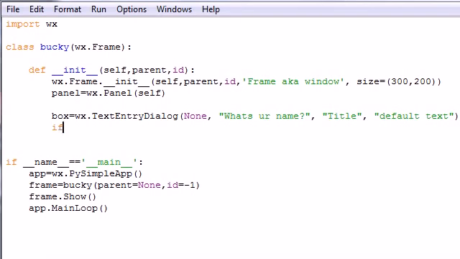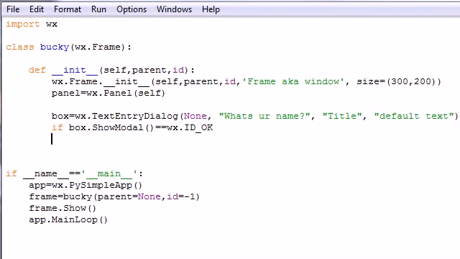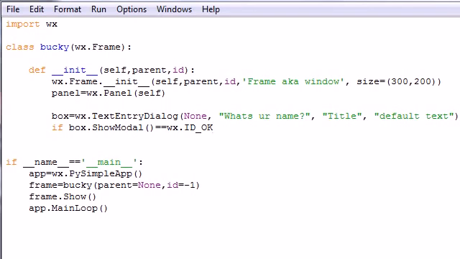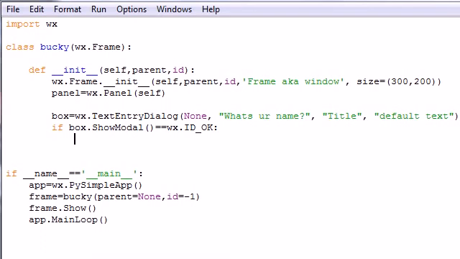So here's how you do that. If box.ShowModal, or model, I don't even know how to say it. If someone knows how, please type it in the comments and let me know. == wx.ID_OK, and under your if, actually you probably need one of these, and by probably I mean you do. Let's go ahead and put a variable called like answer or something, since it's going to store the answer. Box.GetValue. There we go.